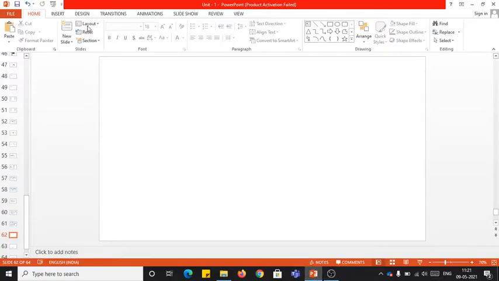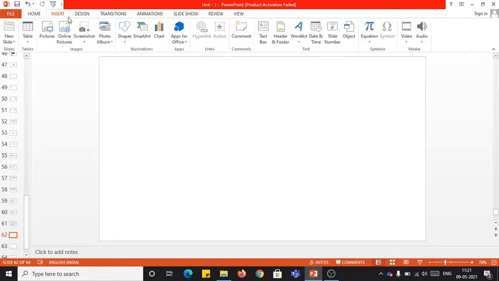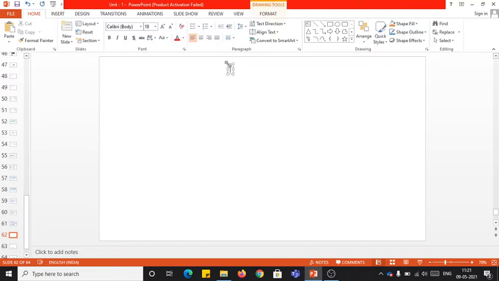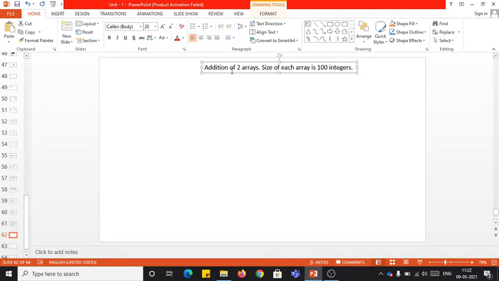Hello everyone. In this session, let us take up a case study for different ways of generating a program for the given problem statement. Let's assume that I am taking the addition of two arrays, wherein the size of each array is 100 integers. So I just need to add two arrays where each array has 100 integers. So how to add it? For that, let us generate a program now.